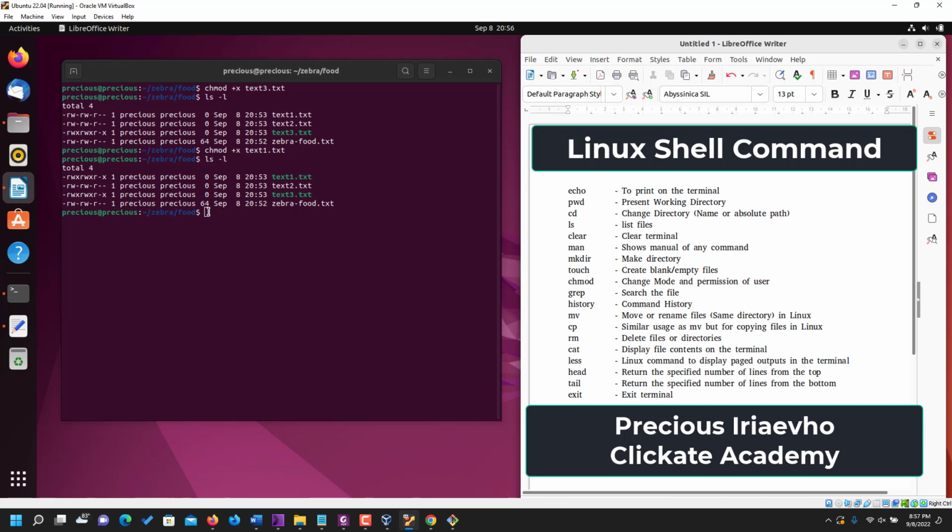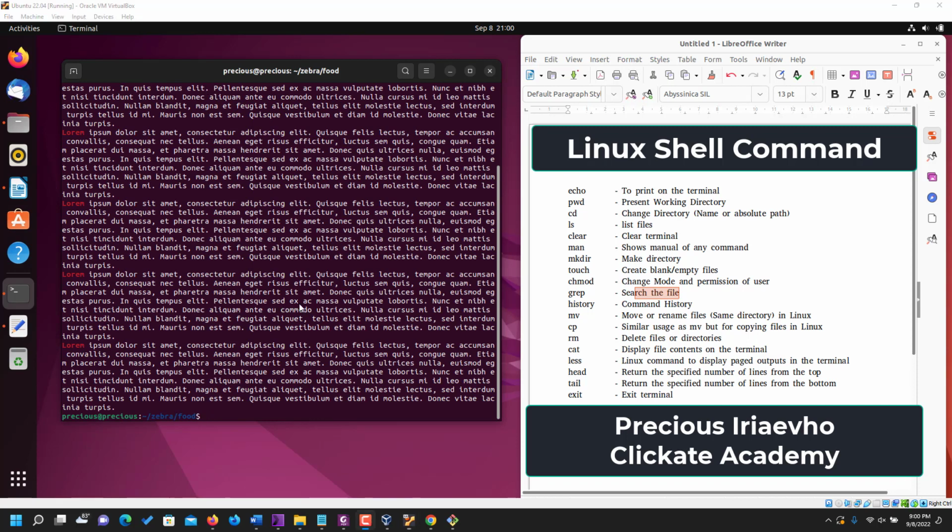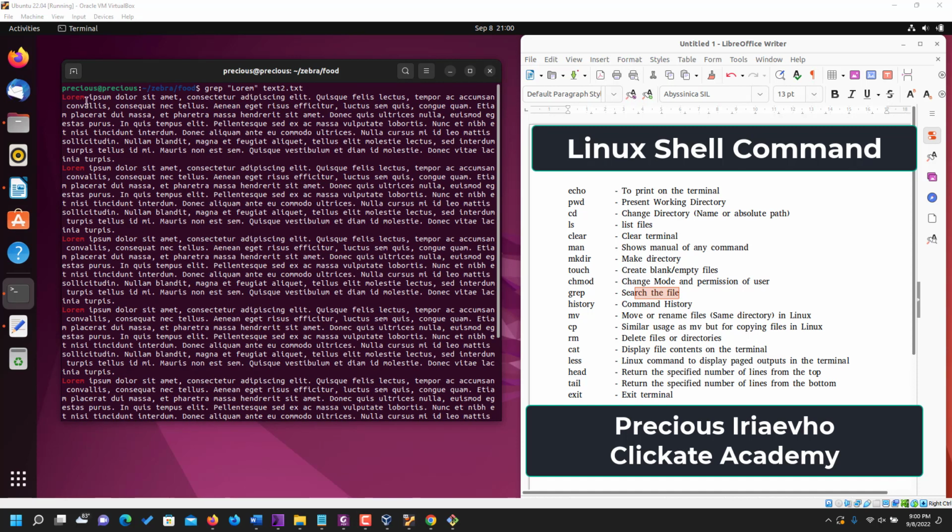Now, for you to see grep in action, first let's clear our terminal. So grep is used to search the file. So we've created the file. The next thing is for us to search the file. So grep, it is case sensitive, test2.txt. Enter. And as you can see, it has highlighted all the instances of lorem in our test 2.